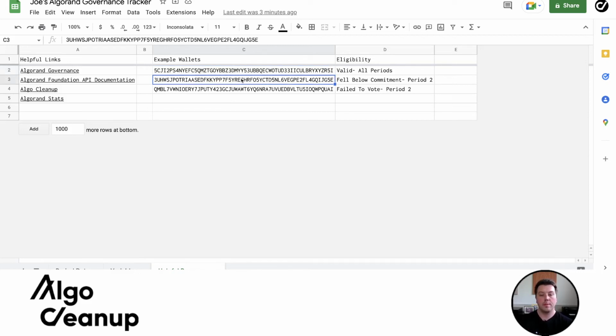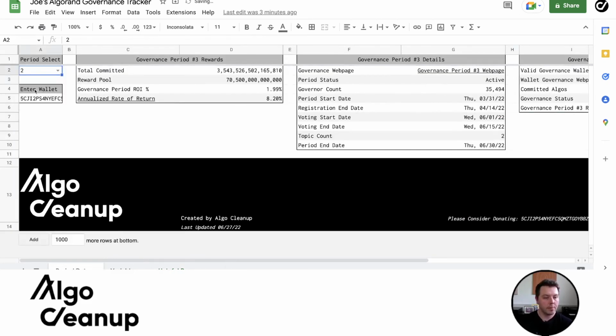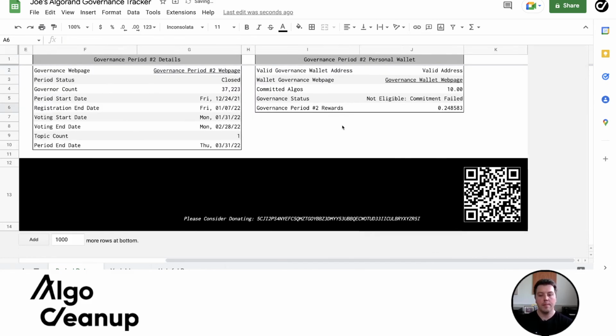And then I also placed some example wallets in here. We've already been looking at my project wallet, but I just picked a couple of random wallets that became ineligible. This first wallet became ineligible because it fell below its commitment in period 2, and this other wallet failed to vote in period 2. So if we come back to the spreadsheet, we select period 2, and we replace the wallet, we can see that it's a valid address. We go to their governance webpage, but we can see that they're not eligible.